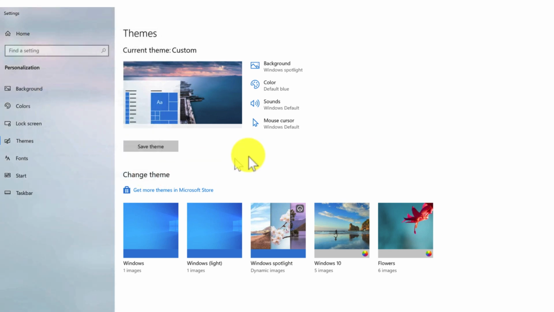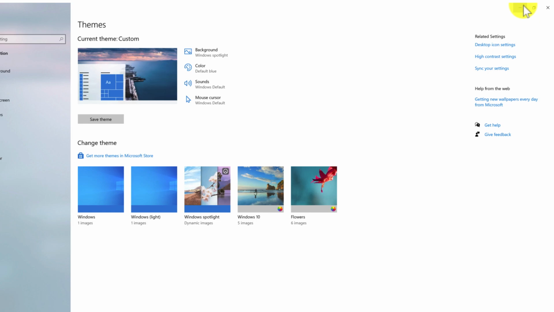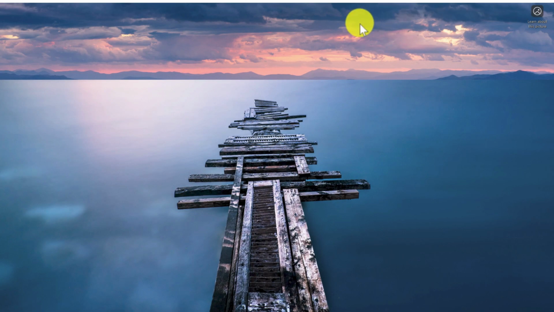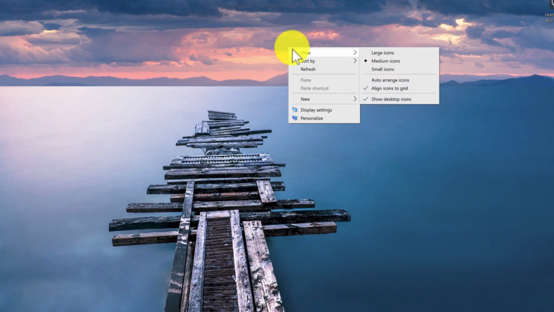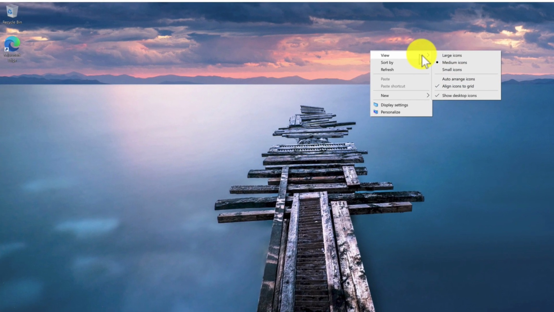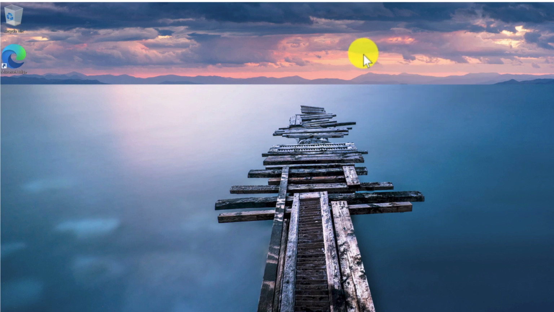You can rearrange icons as well. You can click and drag icons to new locations on the desktop. Channel your interior designer. If you want them aligned perfectly, right-click on the desktop, hover over View, and toggle Align Icons to Grid. Or you can change the icon size by right-clicking on the desktop, hovering over View, and choose small, medium, or large icons. Go small, go large, it's up to you.